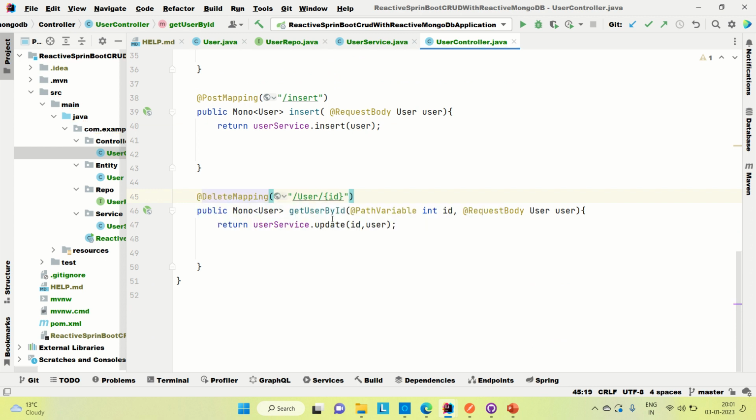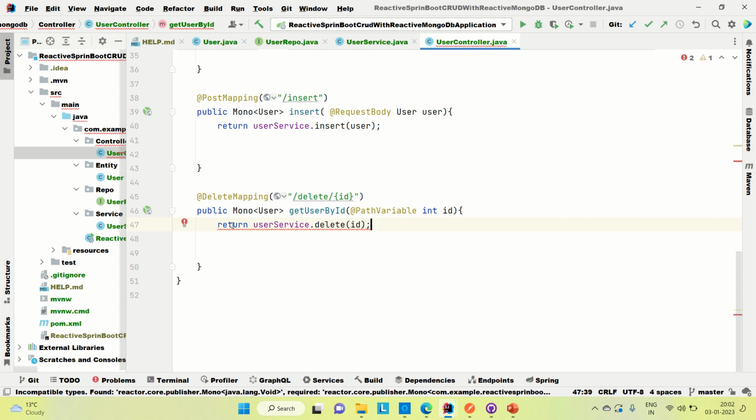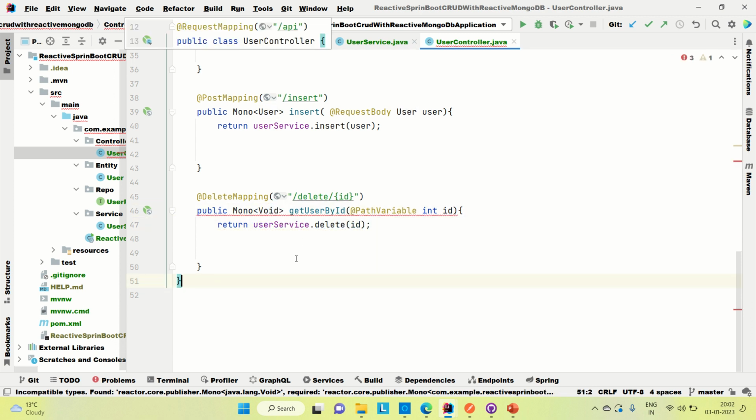Now coming to the delete mapping, let me create the delete mapping here. Let me pass the id. Based upon the id, we are just deleting it. So I'm passing the id as a path variable. Let me call the delete one, and then we need to pass the id. Based upon the id, it should be void. We'll find the user record from the database, and then we'll delete it. So why are we getting this error?